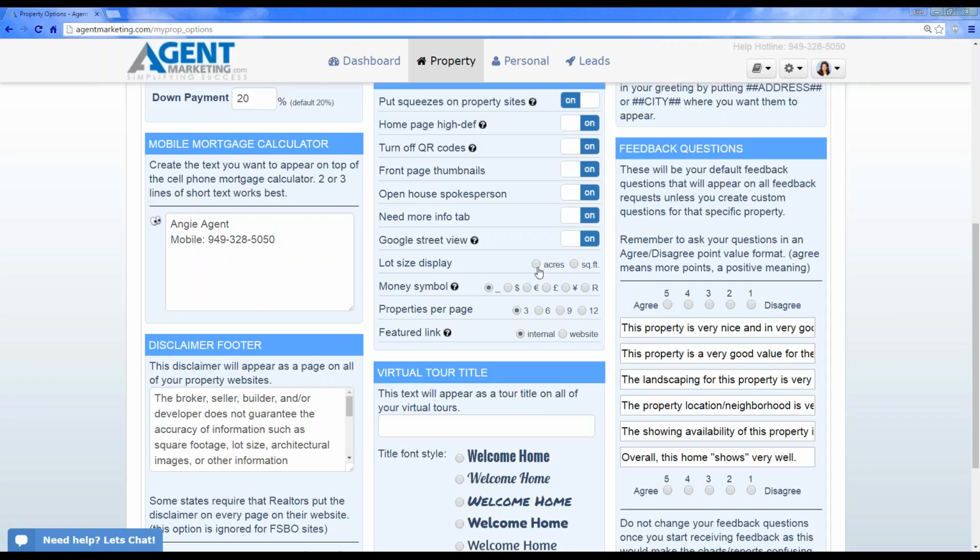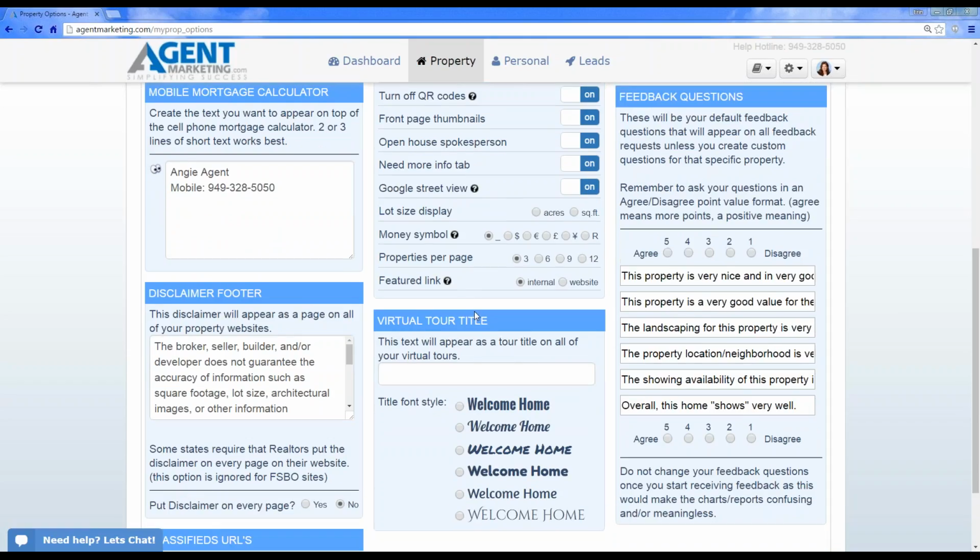There is an option for lot size. You can choose to have it in acres or square feet. Also the money symbol, you can choose to have it in any one you would like. The properties per page is for your personal website. You have a featured property list on your personal page, so you can choose to display 3, 6, 9, or 12 properties per page. That's your option on what you're comfortable with having on there.